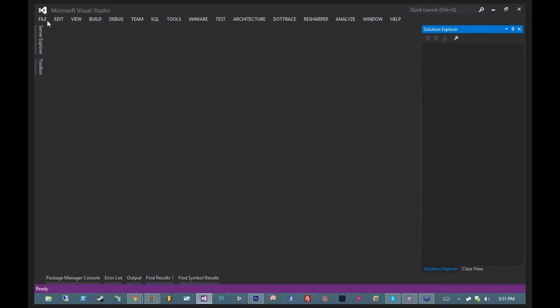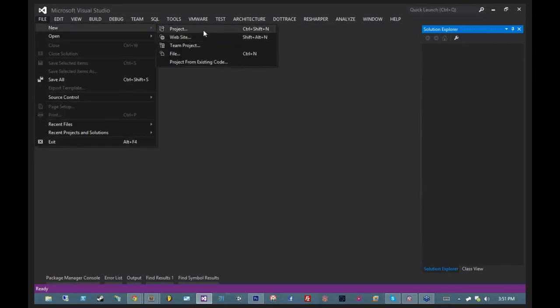So what we have right here is Visual Studio, which, like I said, is an IDE that allows us to write software. Now, my Visual Studio instance is going to look a little bit different than yours, but you should be able to find the main menu items that I'm going to be using. I'm going to select File, New, and I'm going to say Project.